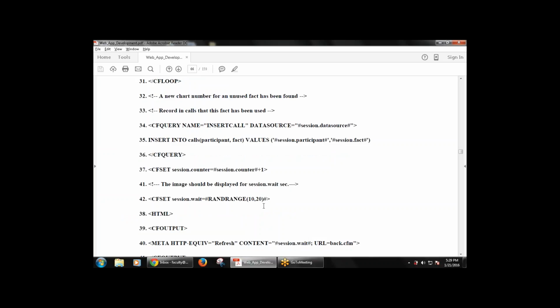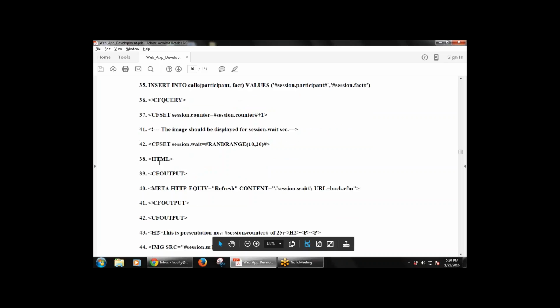Now after using ColdFusion, after setting the value that is done by the CF set, session.wait is used as a random range, that is 10, 20. So whenever we use 10, 20, the user has to wait for 10 to 20 minutes, that is a range. Then after using the CFML, the HTML tag will be opened. So now the HTML tag is used.